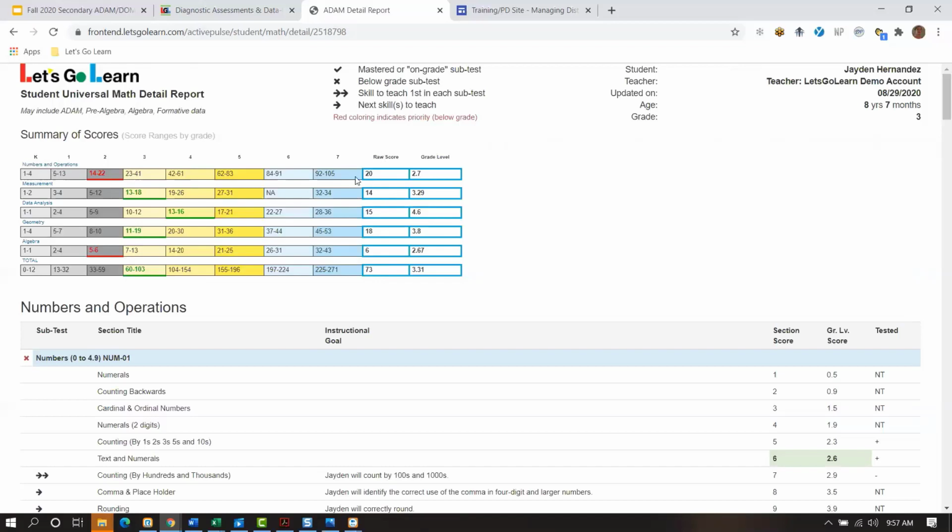In numbers and operations, this student has mastered 20 skills. They're a third grade student, so we would expect them to have mastered between 23 and 41 skills. In measurement, they've mastered 14, which is appropriate for their grade level. Data analysis, they've actually mastered 15, which is above grade level for them. The green indicates at or above grade level. The red indicates below grade level. The student has mastered 73 skills, and that puts them at a grade level of 3.31.